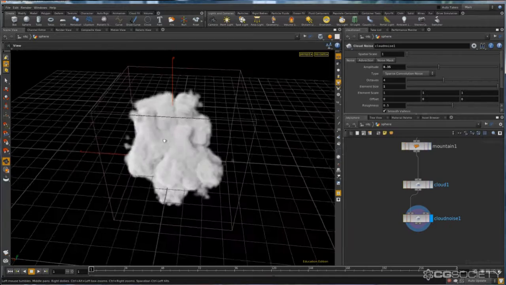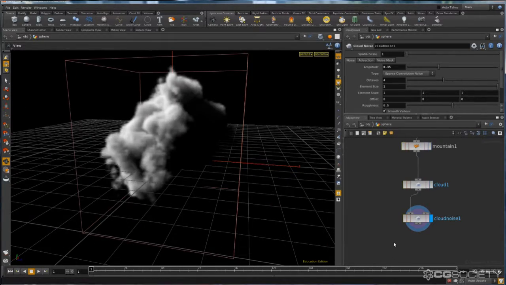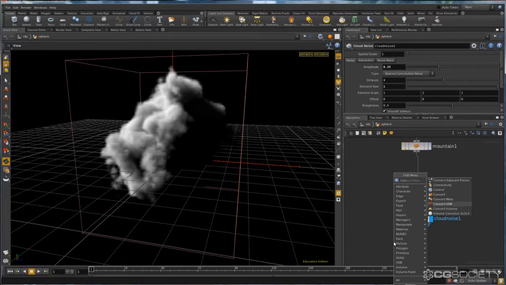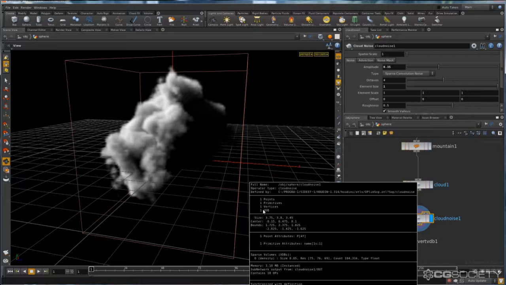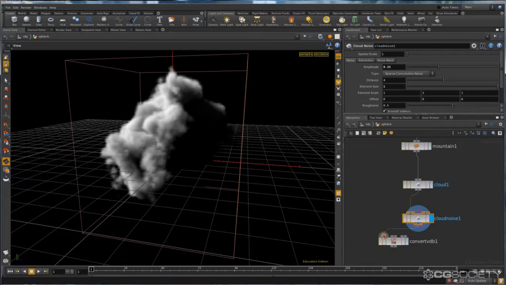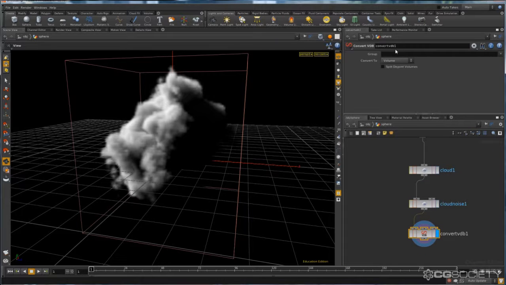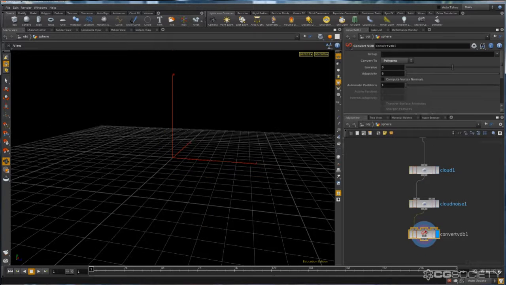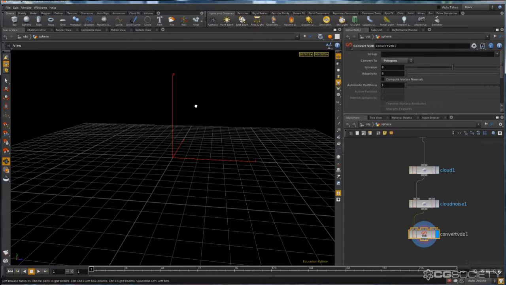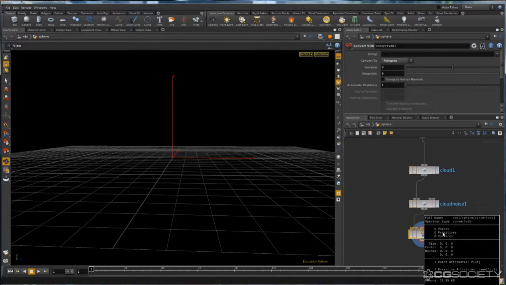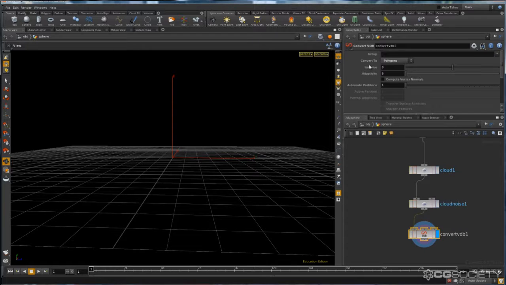Well, we've got our cloud, but we don't necessarily need this to be a cloud. We can actually convert VDB, because we can see that it is a VDB volume. Plug this in the left input and convert to polygon. Then we set it to polygon, and well, that's not very exciting. If I middle mouse, we have no points. What we need to do is, we have a VDB fog volume. If we hover over this ISO value, it says the crossing point of VDB values that is considered the surface. 0 works for signed distance fields. 0.5 is a better choice for fog VDBs.